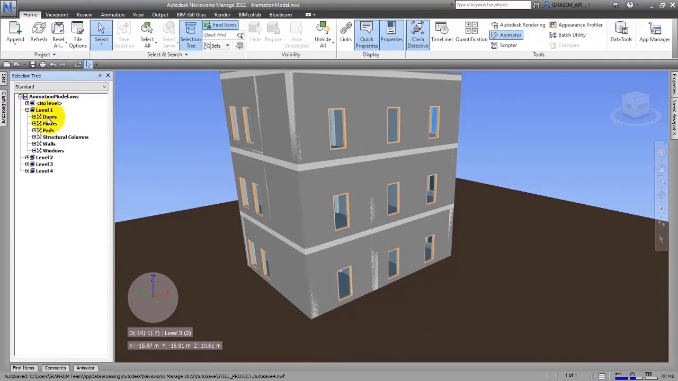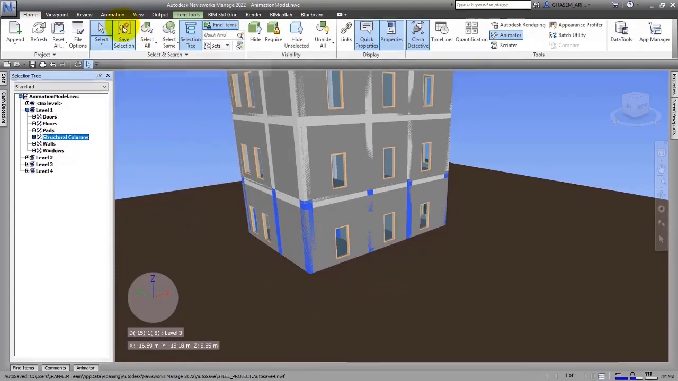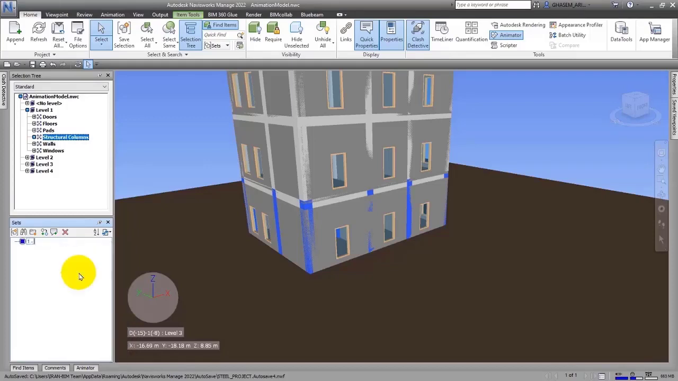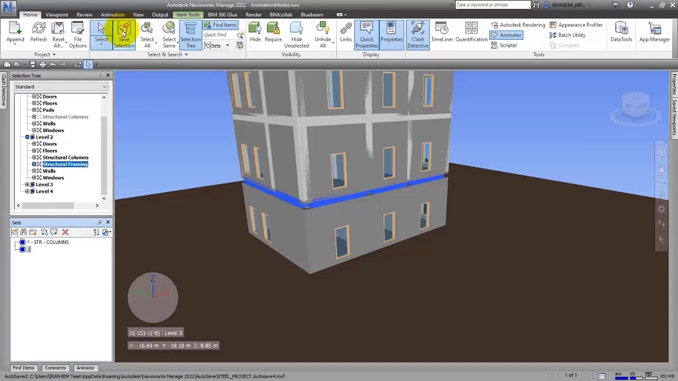So at first, let me just place them in the right place. We don't have to work on topography. Here we have structural columns. So let me select and save it, and then let me rename it here, for example, 1 str columns, just as an example. So then let me hide it and then choose the beams here, level 1 and structural framing. And then let me save it. Let me give it a name, for example, 2 str and beams.